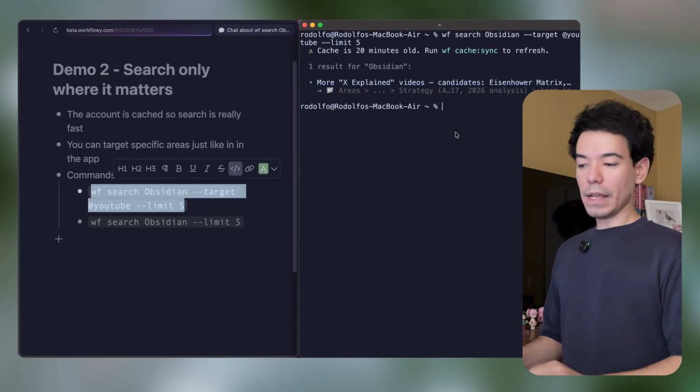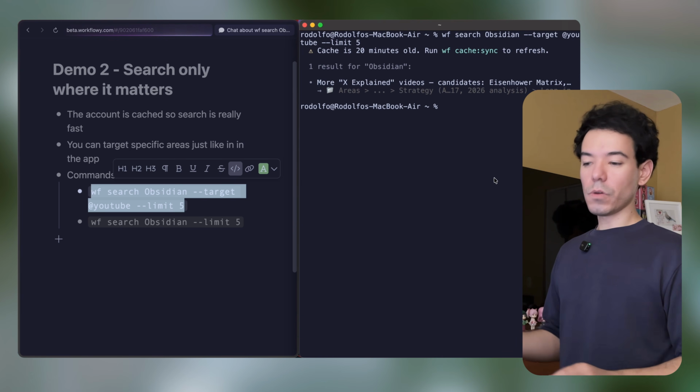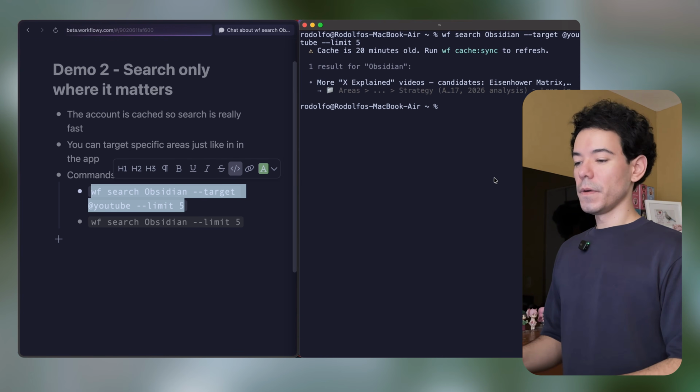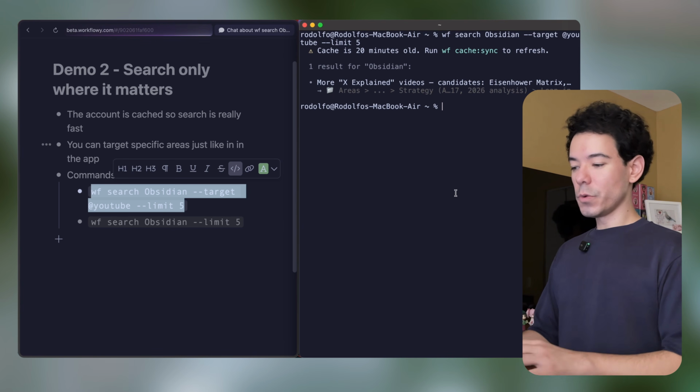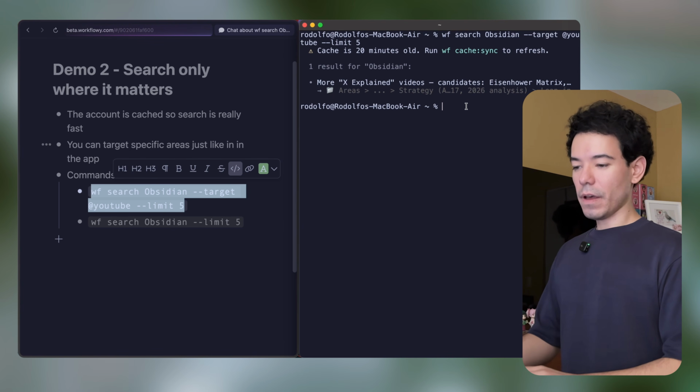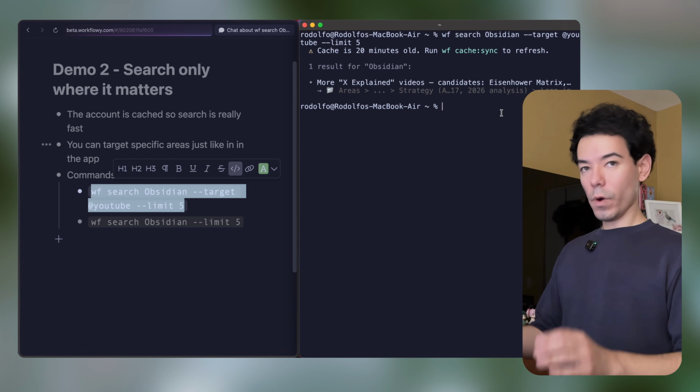I've got 1 result, and it's also letting me know here that the cache is 20 minutes old. I could update the cache if I want to. An agent running this would be able to see that and then be able to update it. But because I'm not actually doing anything inside the account, it's totally fine. I can trust this. Below the actual result, we get some breadcrumbs to let us know where this item is.